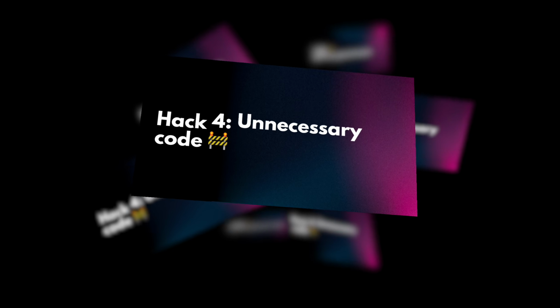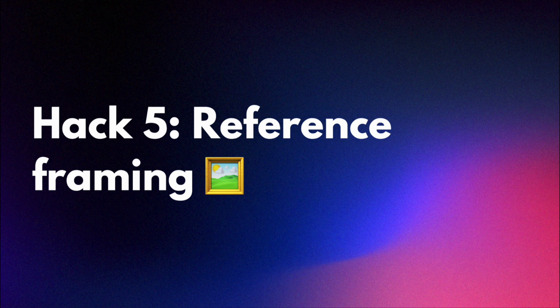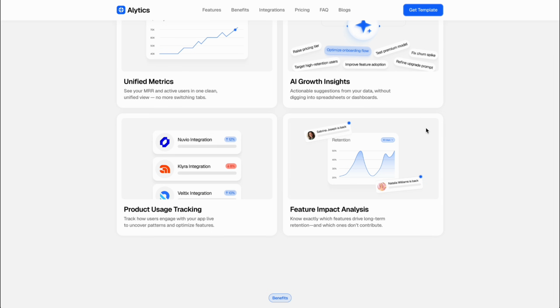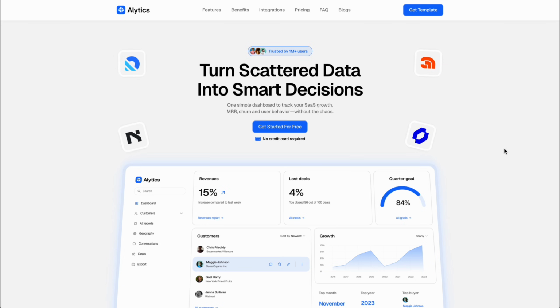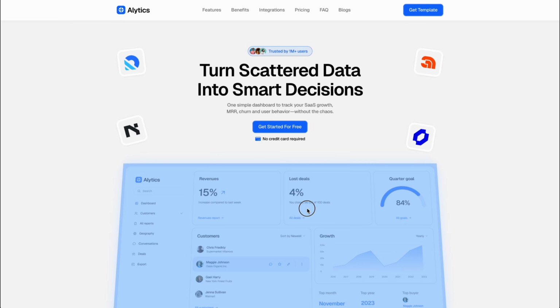And so hack number 5 is reference framing. Now this is huge because it allows you to copy and paste images directly into Lovable and tell it what you like so Lovable actually can understand it. So here is a live example I literally did. I like the layout of this website. This is very sleek, very good looking website, and I loved this section.